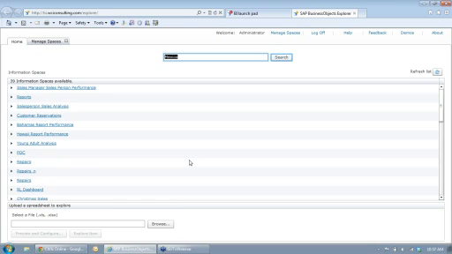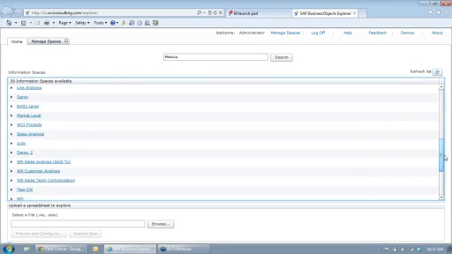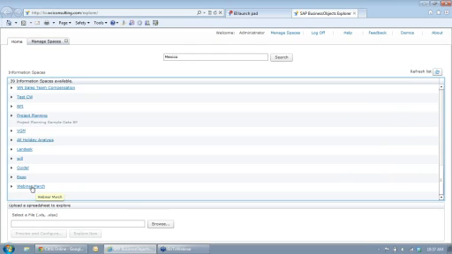So what exactly is an information space? I keep saying information space. Well, it's a collection of objects that map data to a specific business operation or activity. Data in an information space is organized in data sets called facets. Let me open up one of these information spaces, and I'll walk you around the basic layout.